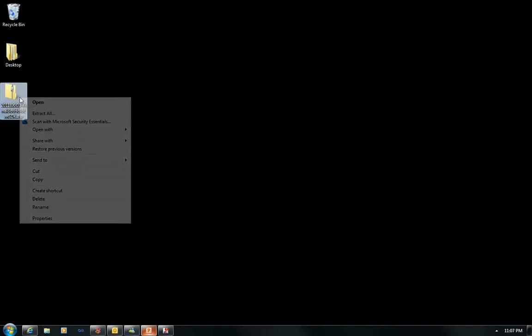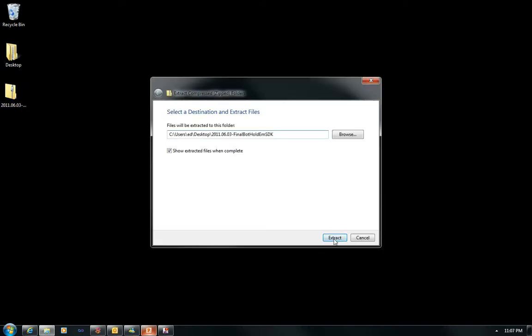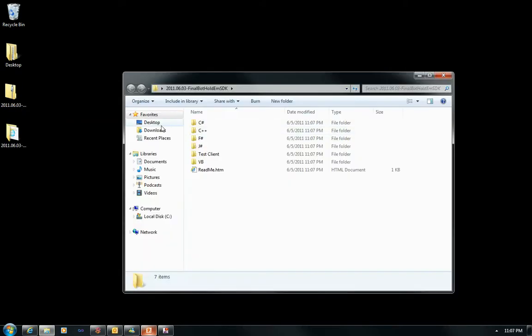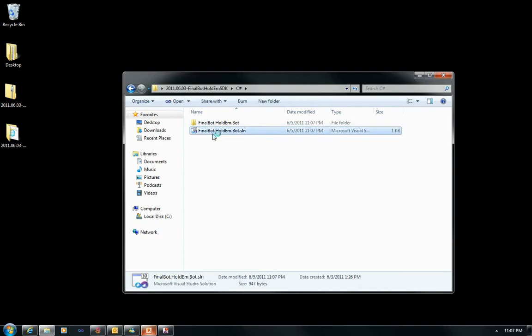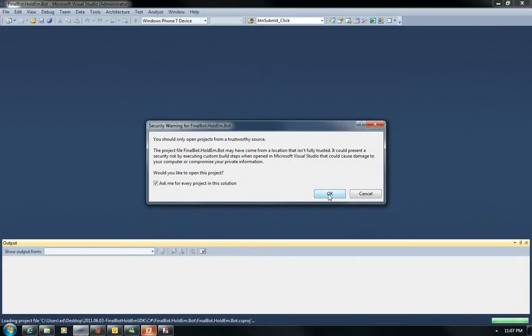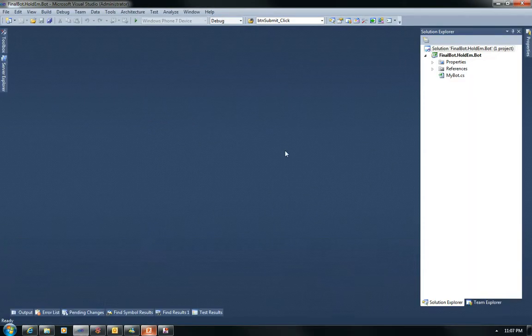Once it's downloaded, I'm going to unzip the SDK, and I'm going to open it using a tool of my choice. Now, it provides starter bots in 5 different programming languages, as well as a test client. I'm going to use C#, which is my language of choice. Now, when I double-click the solution file, it's going to open it in Visual Studio. It might give you a warning, but that's okay.